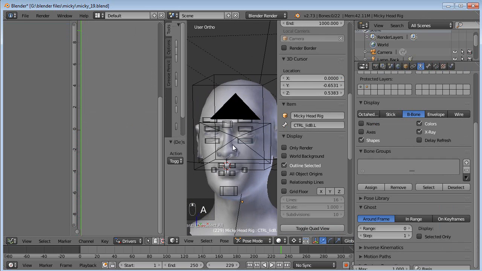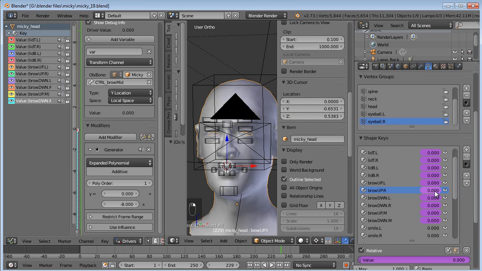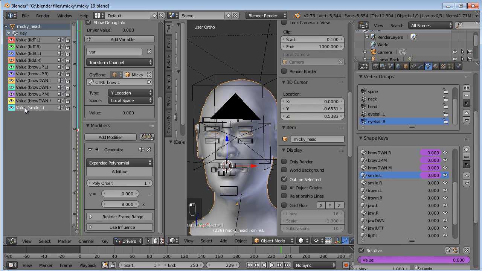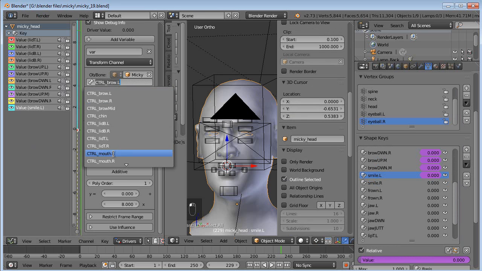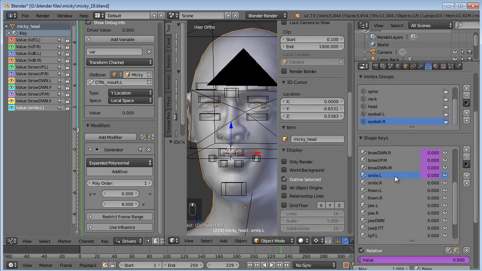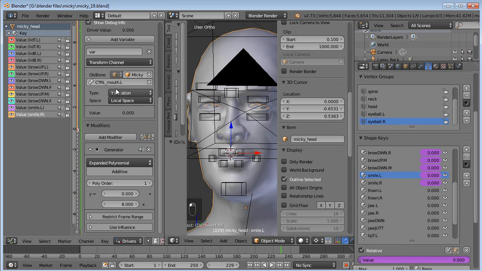Okay, so I'm going to save this, and we'll go on and do the rest of the drivers. Go ahead and smile. I'm going to paste that driver that we had already. Change this to mouth.L. And smile going up, so it should be 8, so it could be good to go. And copy that to the other side. Change that to mouth.R. There we go. Everything else should be fine.